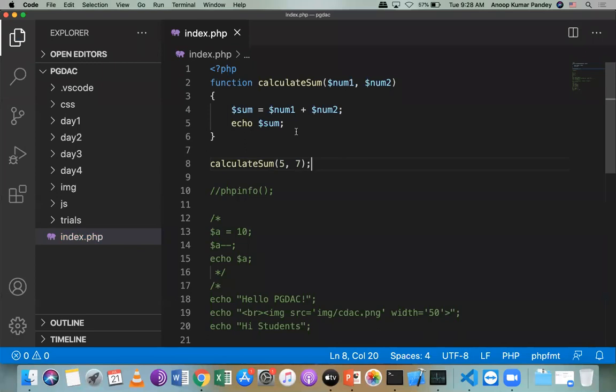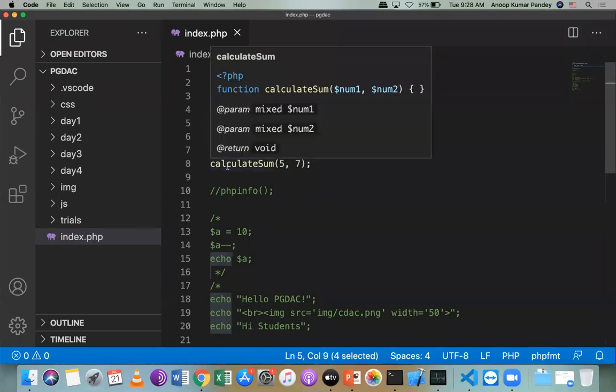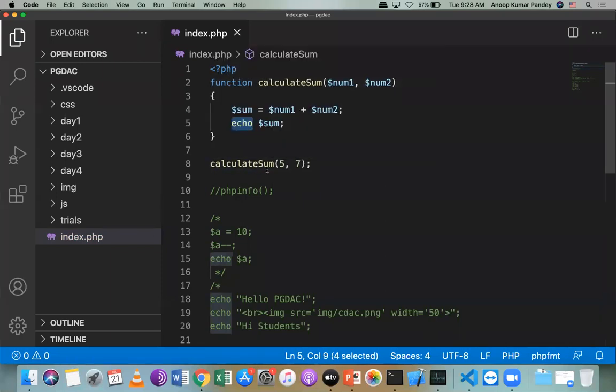So the function keyword is there, and then the name of the function, any parameter if you want to add, then simply do all the calculation, either print it here or return. If I am printing here, let us see. For calling the function we use calculate, directly the name of the function, and then the variables that need to be passed. So it will print the value.